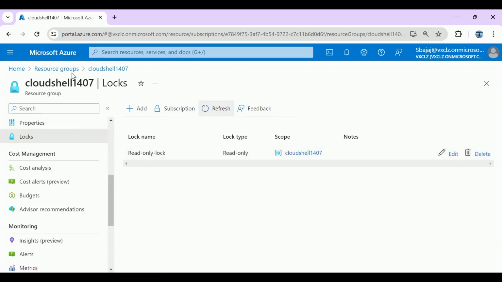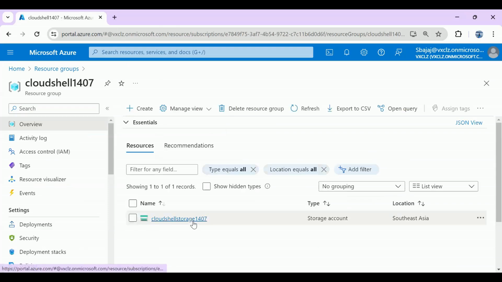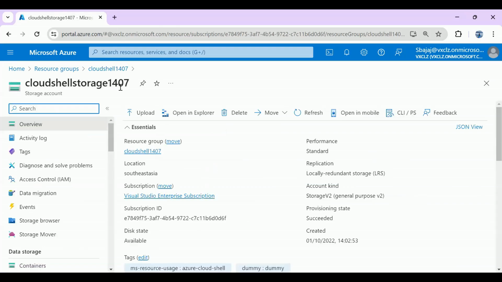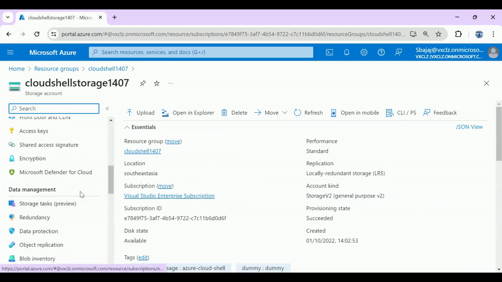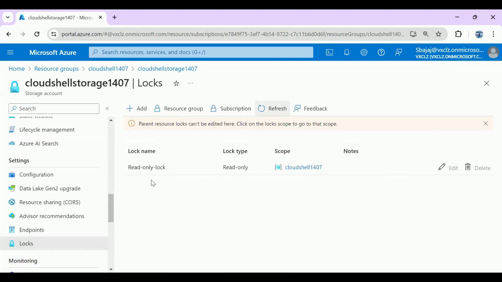So what we'll do now is we'll go to the resource and see whether the lock got inherited or not. So here we are in Cloud Shell Storage 1407. Let's go to the locks section. Let's try to hit refresh, and you can see there is a read-only lock which has been applied, and the scope is Cloud Shell 1407, which is the resource group. If you apply a lock directly to the resource, then the scope is the resource itself, but this lock is getting inherited from the resource group. That's why it is showing as Cloud Shell 1407 in the scope.